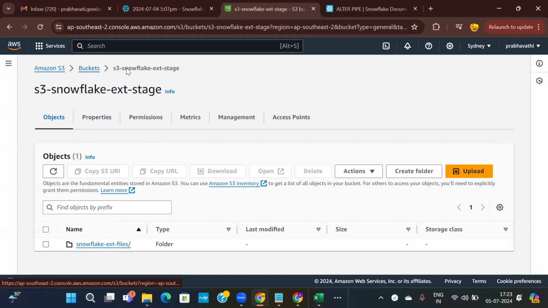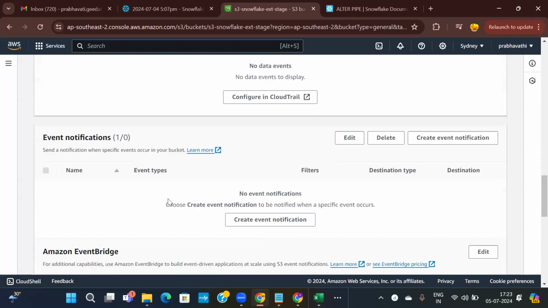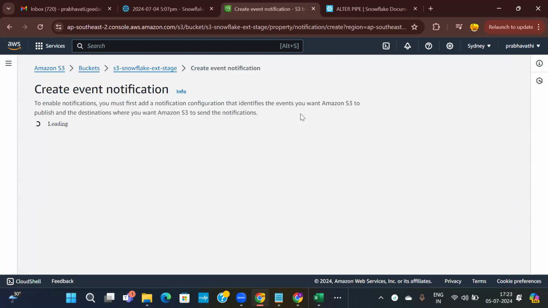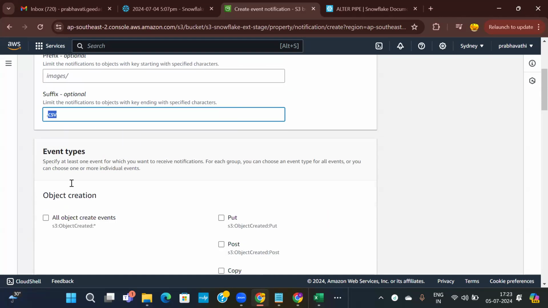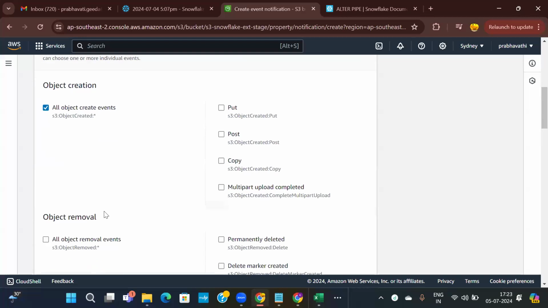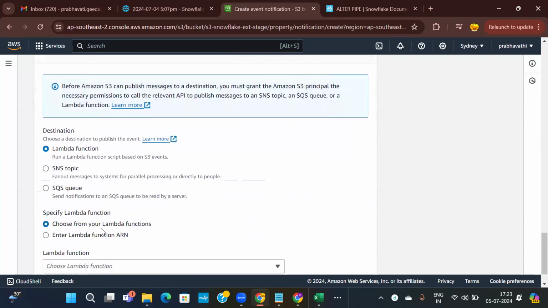This is our bucket name. We have to go to properties and come to create event notification. In this event notification, we write our event name: trigger snowpipe S3. For the prefix, I'll leave it as it is. Suffix is optional, but I have to load all the CSV files. All object create events. You can select these options based on your requirement.